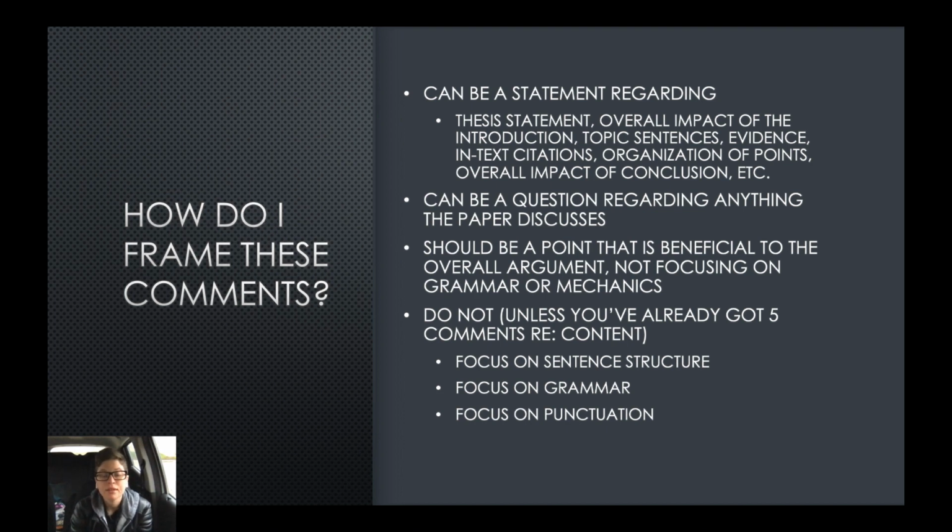If your peer is missing an in-text citation, and something is not common knowledge, leave them a comment and say, hey, I think you need to cite this. Because we don't want to have any issues with plagiarism. So make sure you tell your peer if something seems like they got it from the internet or from some other source. Organization of points: does the paragraph order make sense? And the overall impact of the conclusion.